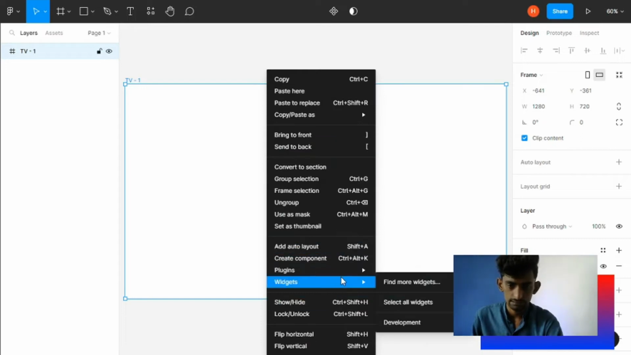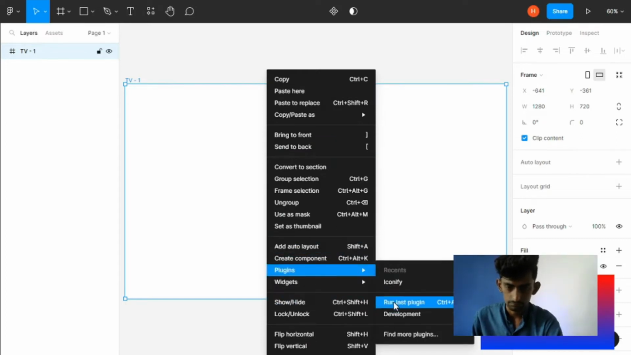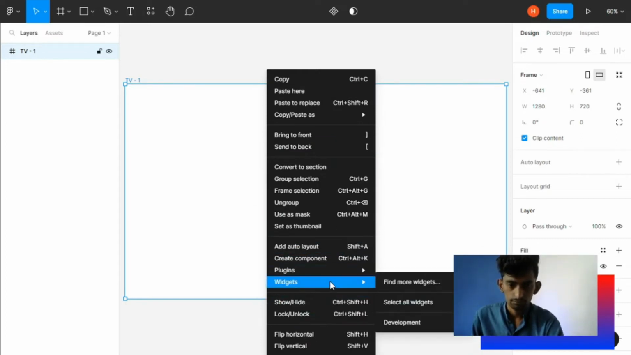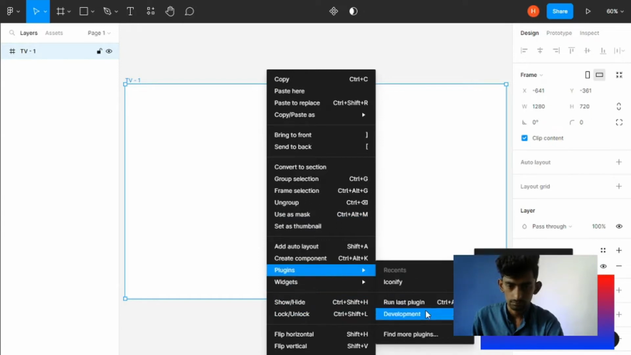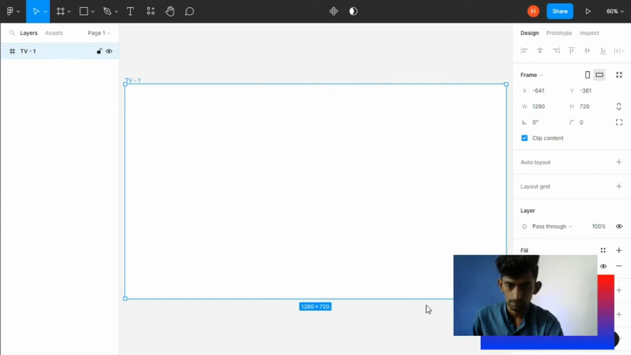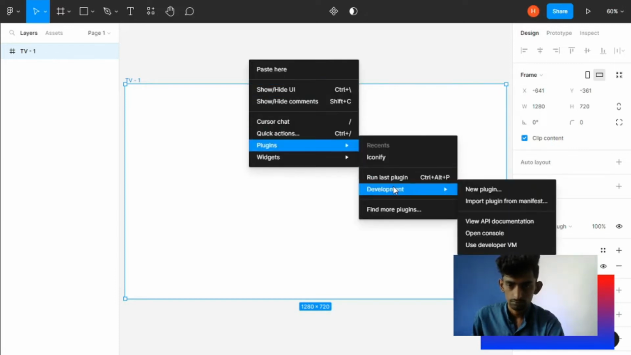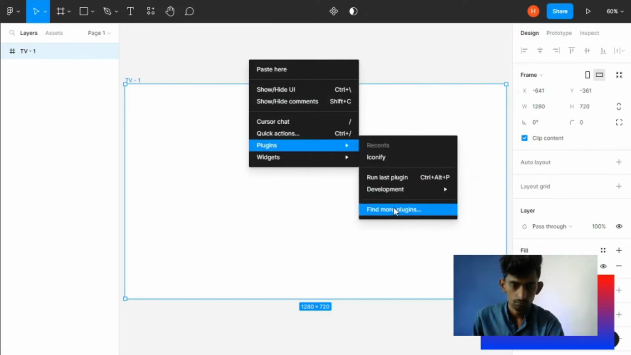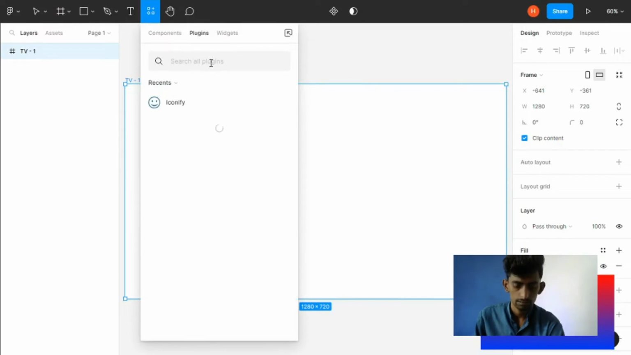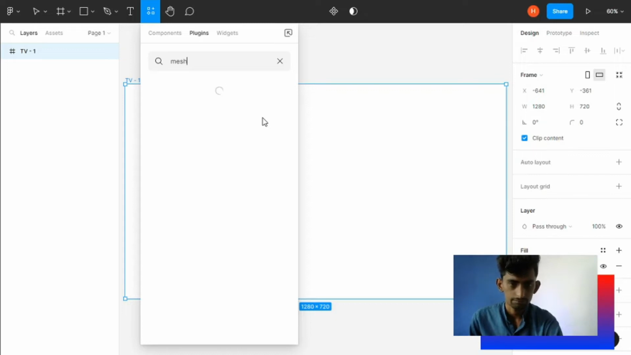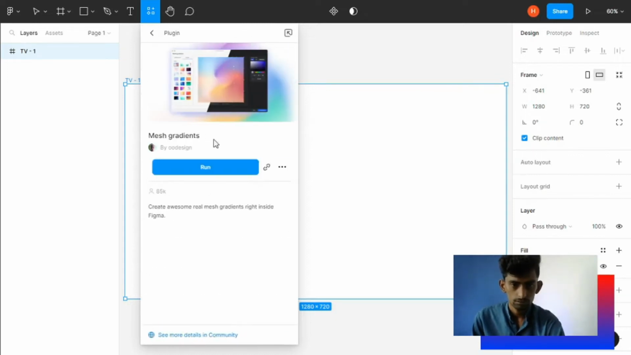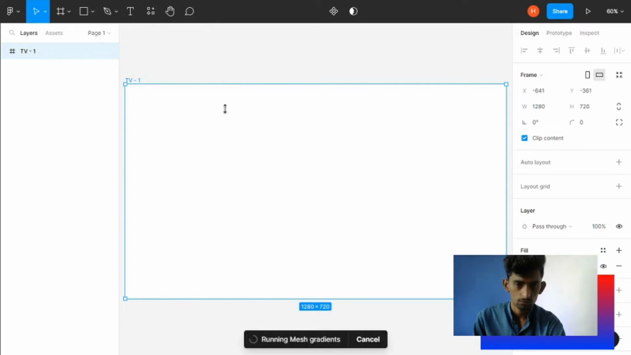So right click and run the plugin. Now the plugin is running, Mesh. Why is it not running? Run now. This is running.